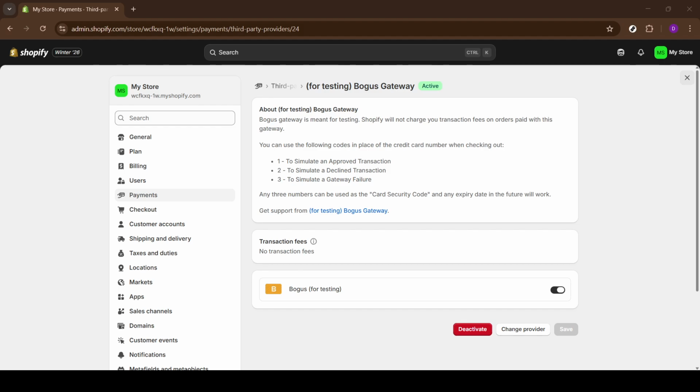After that, go to Online Store, open Themes, and click Customize. Navigate to the checkout preview to confirm that Shop Pay and Express checkout buttons are visible and positioned correctly for customers to use. Once these options are enabled, customers can check out faster with fewer steps, which helps improve conversions.